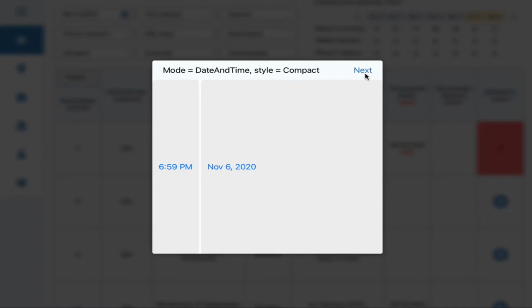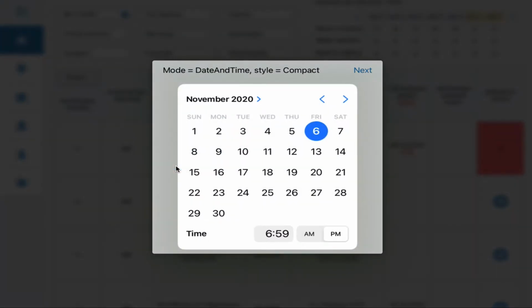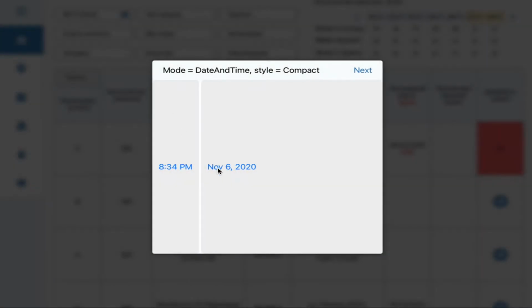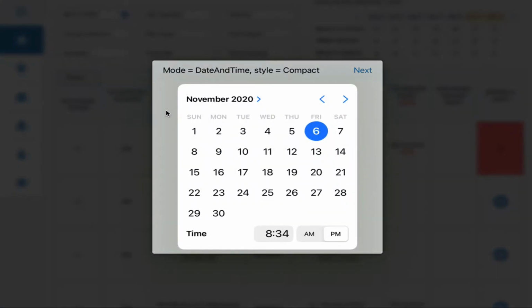Next, I will show date and time. This is date and time in compact style. As you see, you can change date and time. Same.